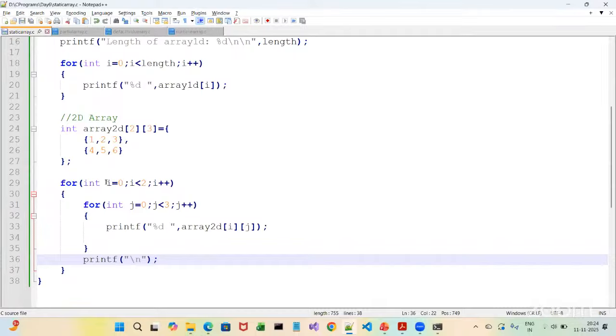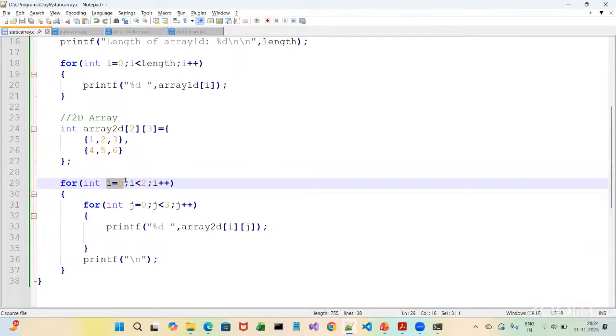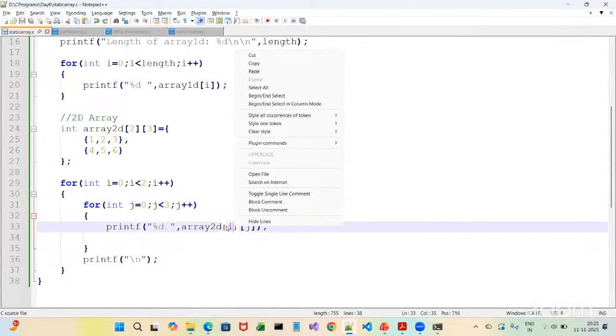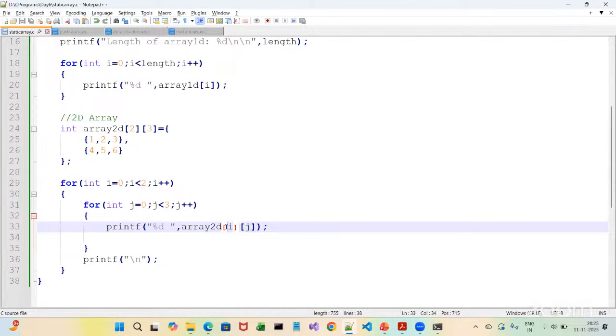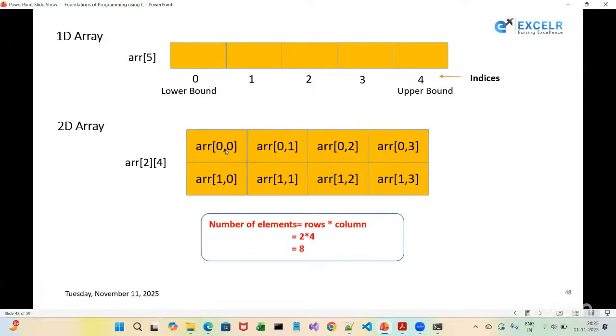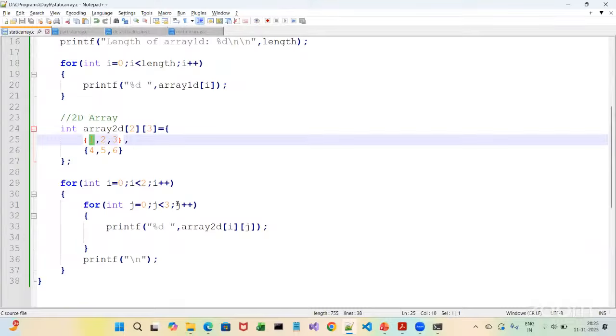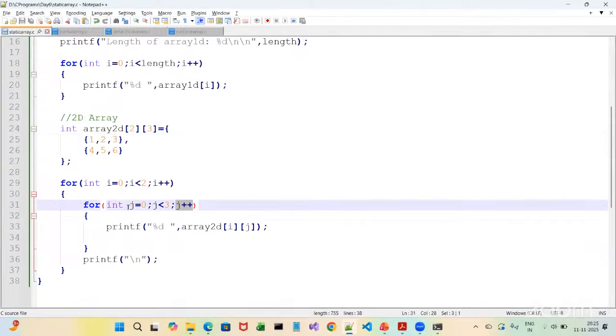So understand. Initially i is 0, that means 0 row. 0 is less than 2, yes. Then it will come inside the for loop. j is 0, j is less than 3, yes. Now array 2D, i and j. What is the value of i? It is 0. What is the value of j? It is 0. So 0 and 0 contains the value 1, so you will be getting 1. Now j plus plus. The inner for loop is going to run till the condition is false.